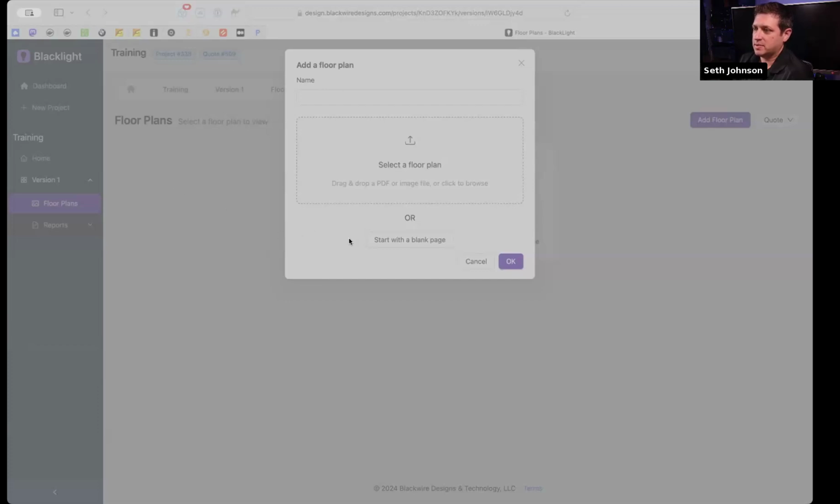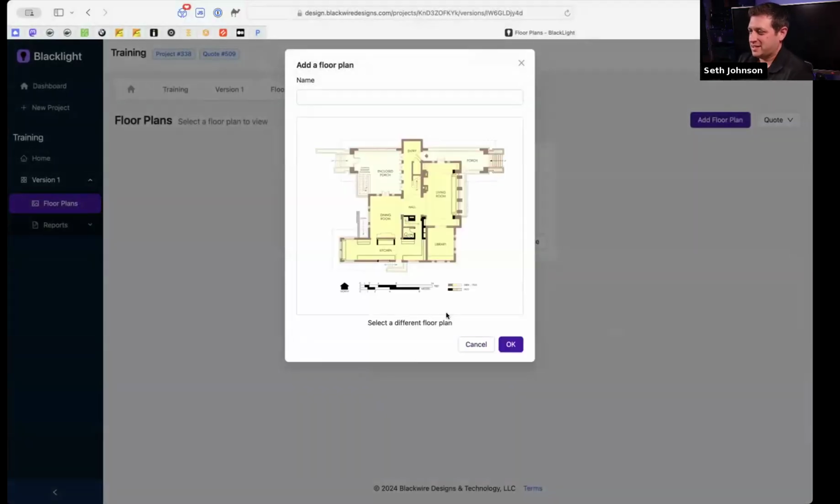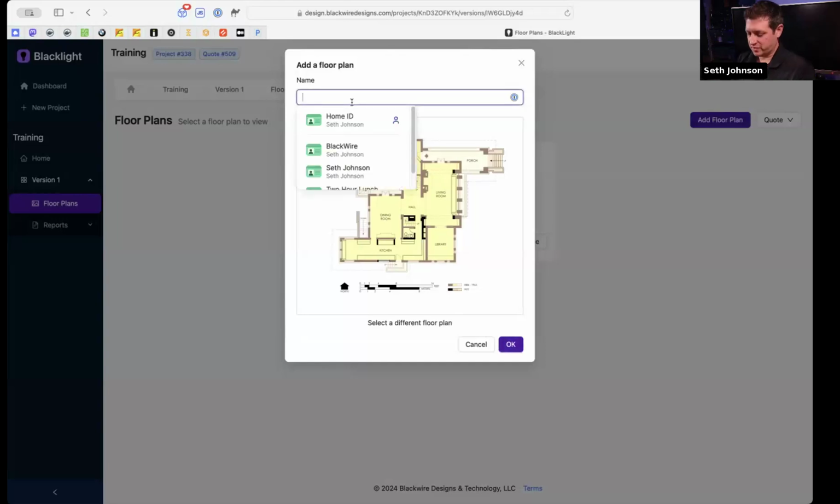Desktop floor plan examples. There's a couple in here. These are like famous floor plans I found on Wikipedia, I think. So why don't we use this one? Looks pretty good. And we'll just say this is the first floor.